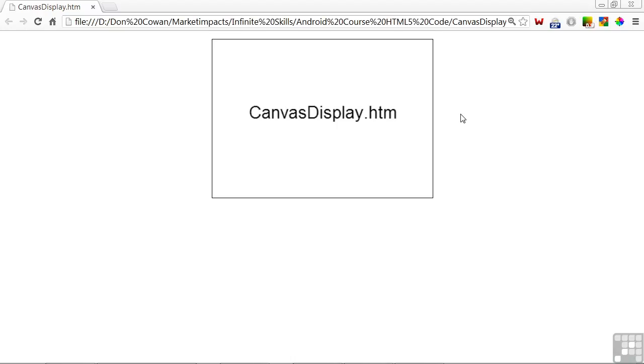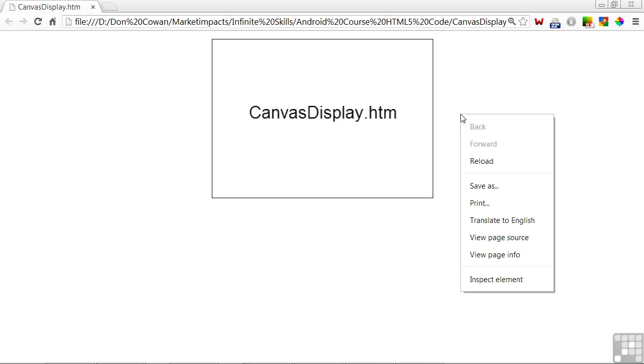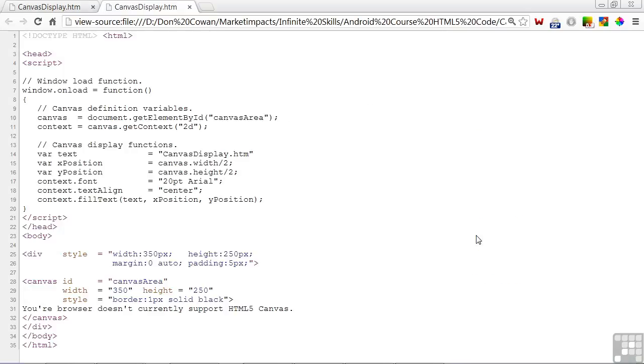In the working files, there's a file named canvasdisplay.htm. It displays a web page with a canvas area, shown here, which contains the name of the web page, canvasdisplay.htm. If you want to follow along, open this file using your browser. You can do this by clicking on it in your File Explorer. You should see the display shown here. Now right-click on the web page and click View Page Source.